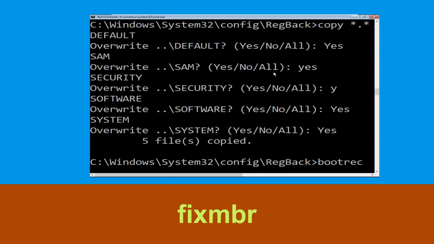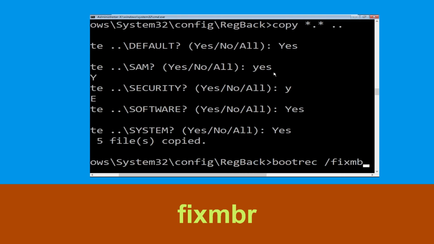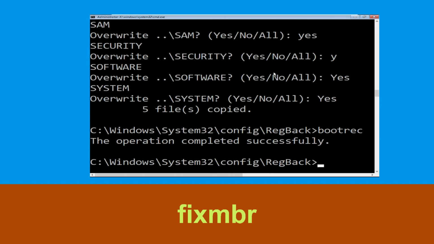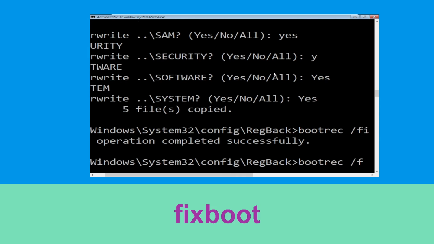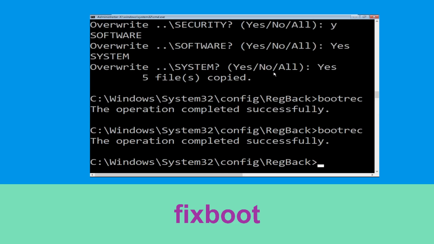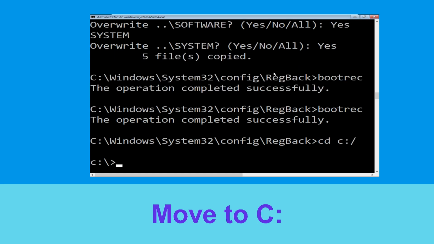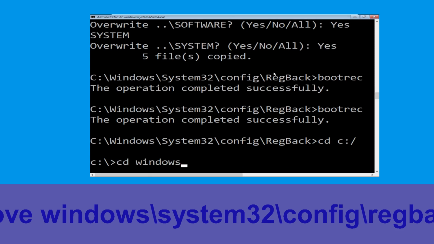Type in bootrec /fixmbr and hit enter to execute the command. Type bootrec /fixboot and hit enter. Now type in cd c:\ and simply hit enter to execute the command. Now type cd windows\system32\config\regback and hit enter to execute.